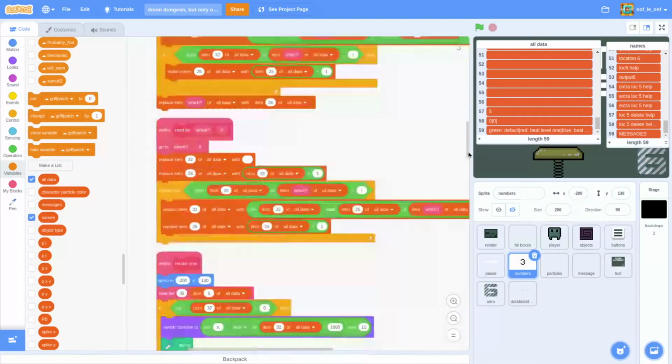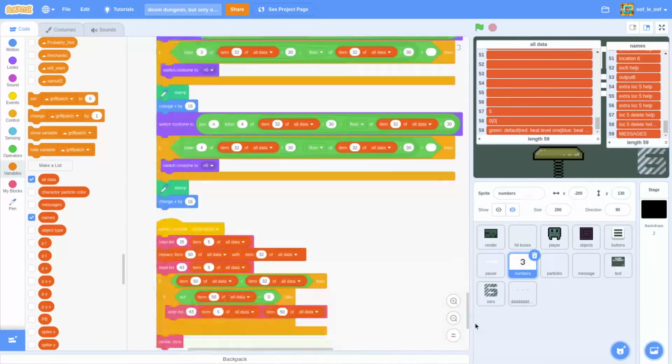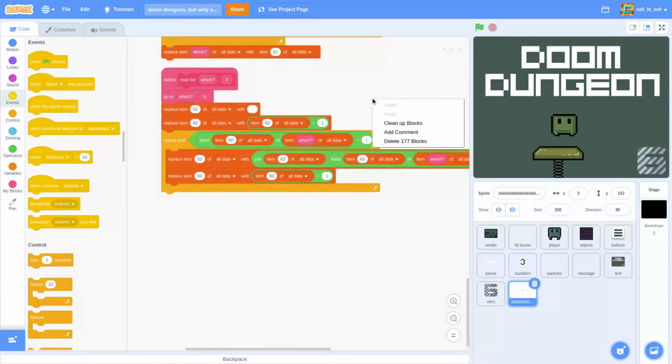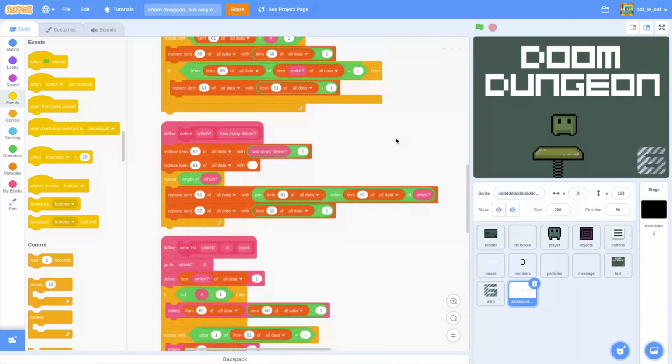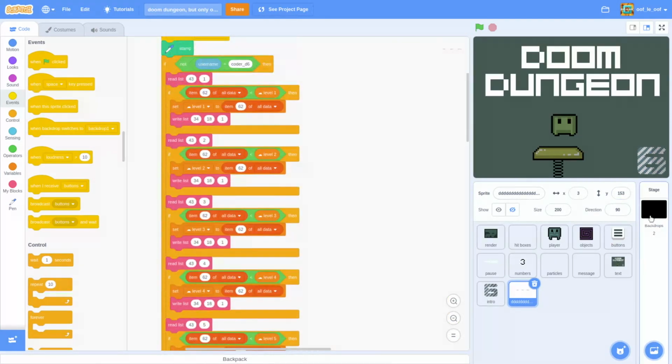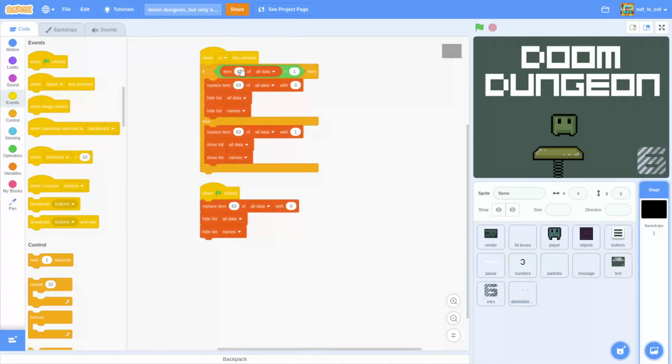Okay, I've just finished the scripts for reading and writing data, and I've also finished placing them all, and I'm going to clean up blocks. So you can see over here we have all of our reading and writing scripts in place, and in the backdrop this script here is going to show and hide the all data and names lists, so you can see what all of the variables are while playing.